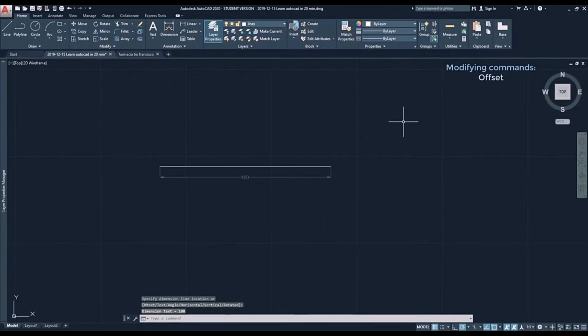The command Offset can also be applied to lines. If I have this line and apply Offset to it, a new line shows up parallel to the first one.